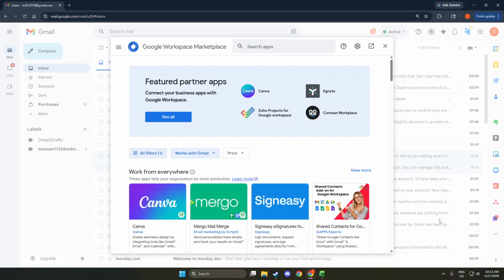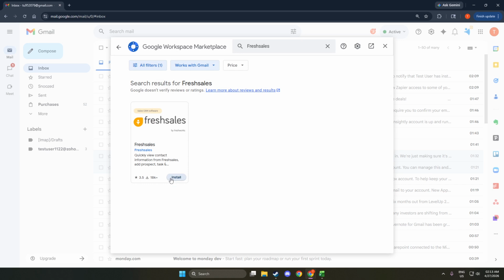In the Marketplace search bar, type Freshsales and press Enter. Look for the official Freshsales add-on and open its page. Click Install, then follow the prompts to grant the necessary permissions. These permissions allow the add-on to read basic email context so it can identify the sender and match them to your CRM records. Approve the prompts to complete installation.